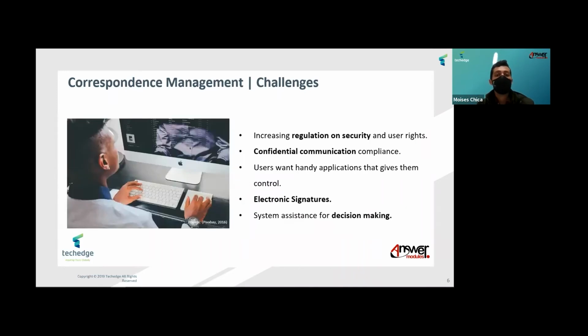Also, your users, they have some needs that are growing in terms of regulation, the user rights for their data, GDPR, California Privacy Act. We have these new compliance measures. We have compliance on confidentiality on security of information as well. Users do want to have handy applications, that they want to have control of the information they're holding. They don't want to ask other technicians for reports and stuff like that.